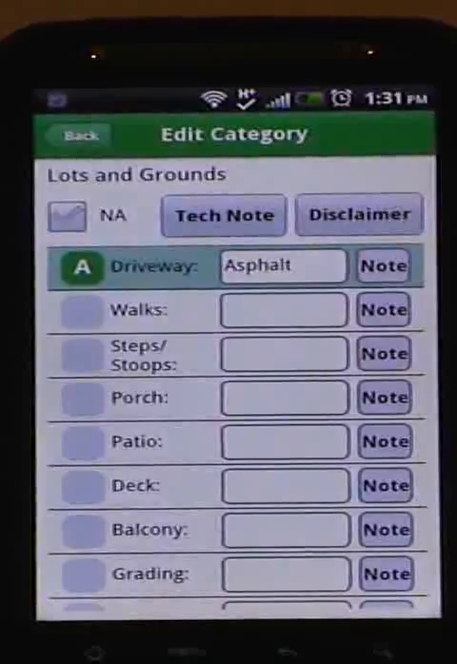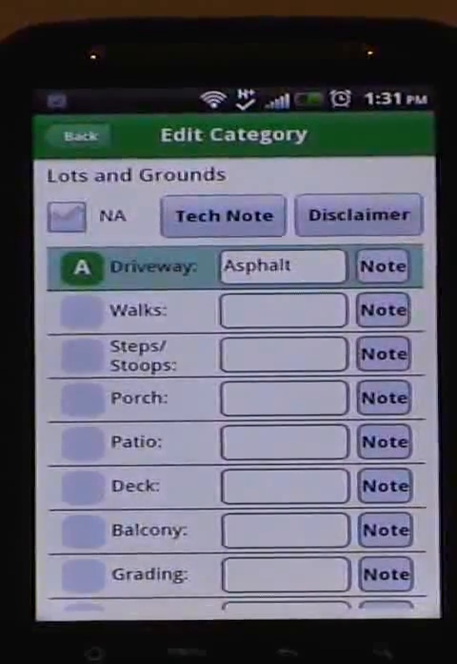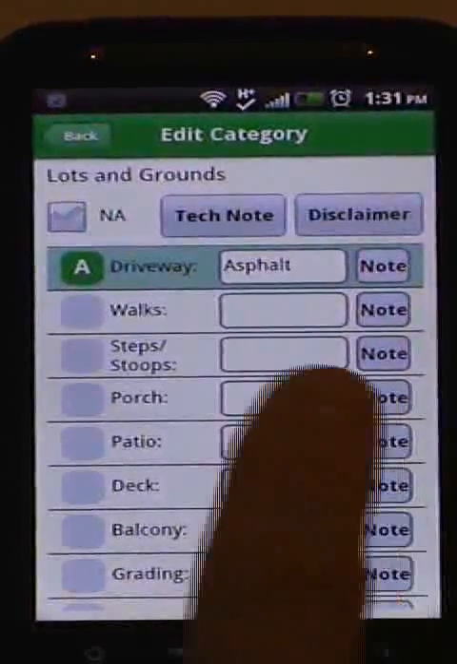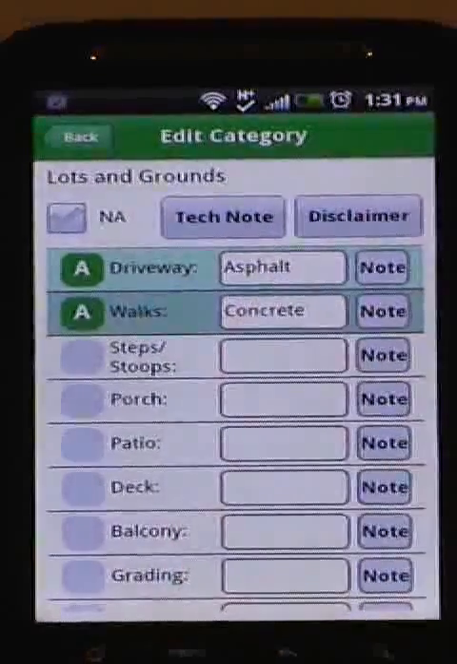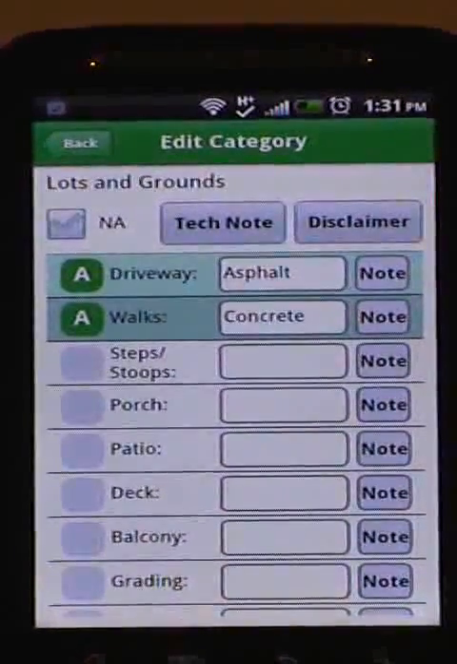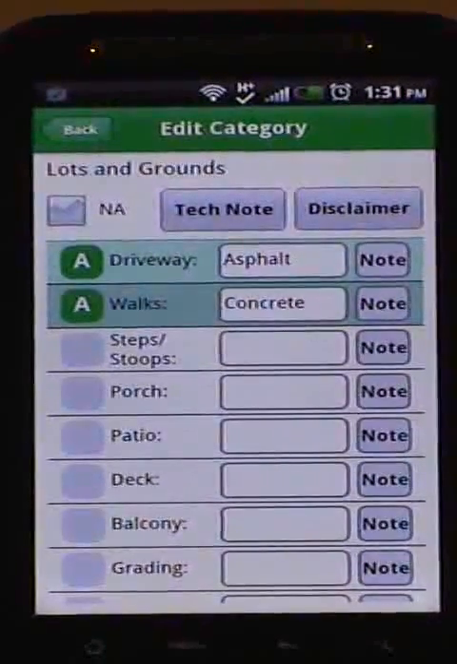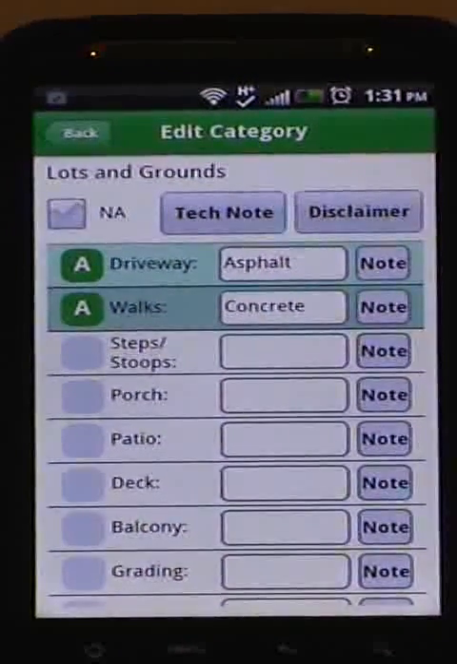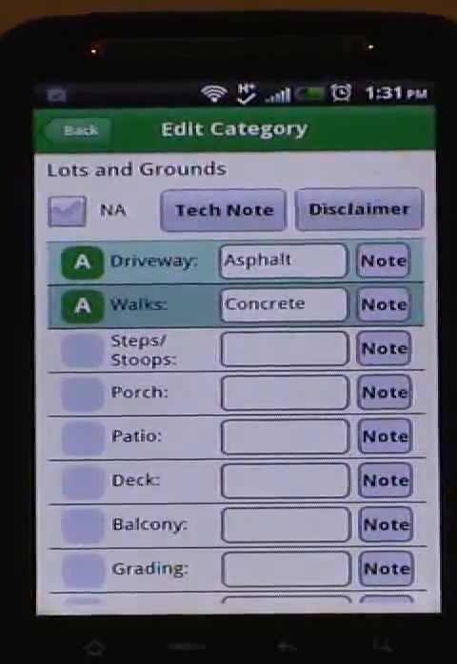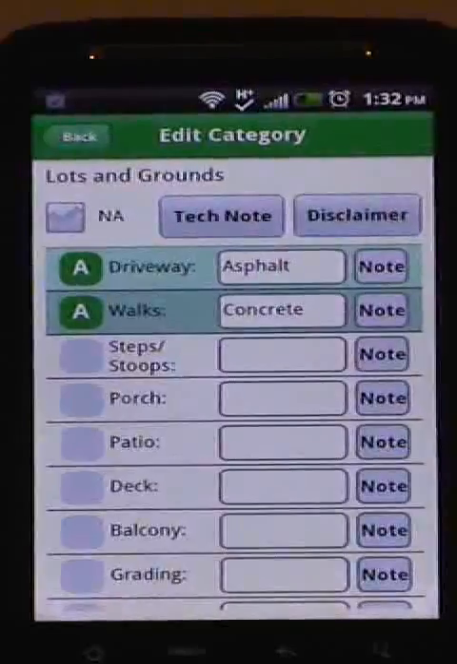Let's move on to walks. With walks, I'm going to choose the description right away. And you can see that the program automatically chose the acceptable rating. In program settings, we have it set so that it automatically picks the first rating when we choose a description, which saves you time.